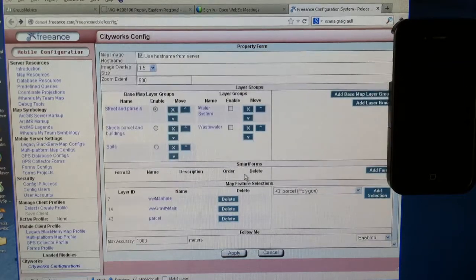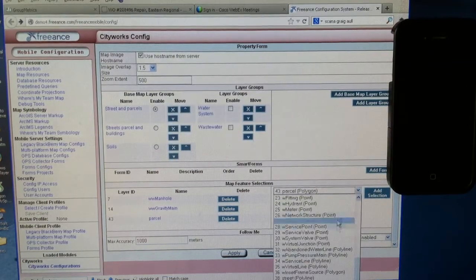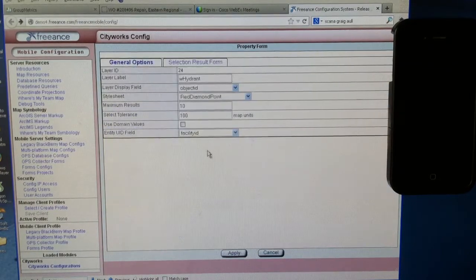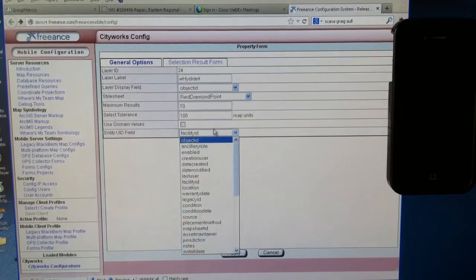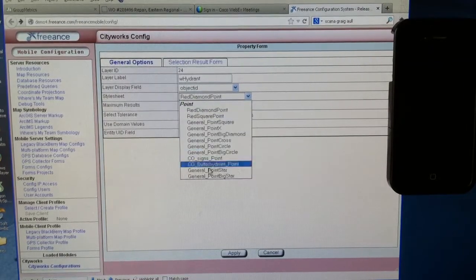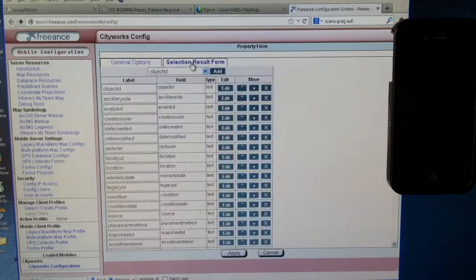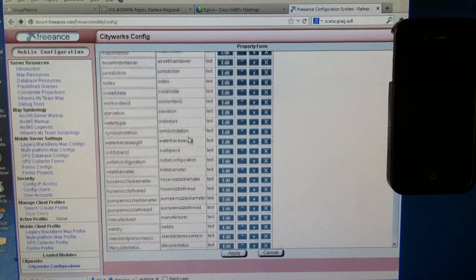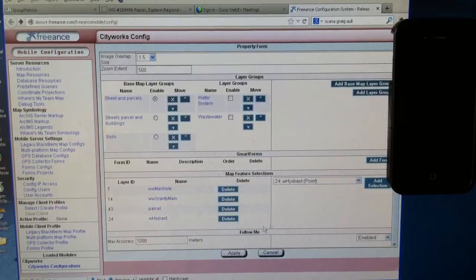Okay. Let's add a hydrant. Everybody wants to use a hydrant since we called this water anyway. So let's add the hydrant. Once again, just going through this again. I think 100's good because hydrants are fairly far apart. We'll go big star, easy to see. All this information looks good. Hit apply. Okay, there we go.